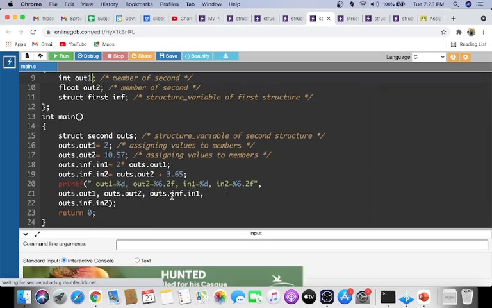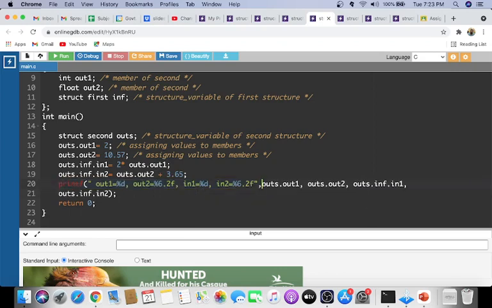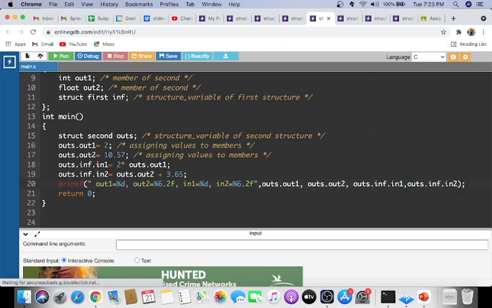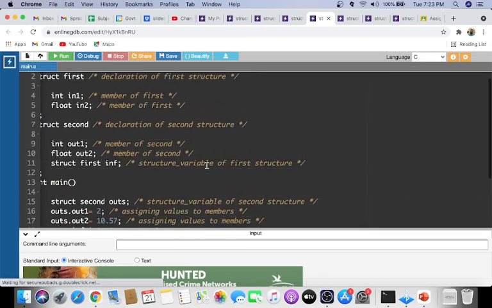Then you are simply printing all these values. It can be printed in the same line. Even though I have separated into separate lines, it is not necessary. You can include it in the same line. So you are simply printing all these values: outs.out1, outs.out2, then the inner structure, that is outs.inf.in1, then outs.inf.in2. So this way also it is possible.